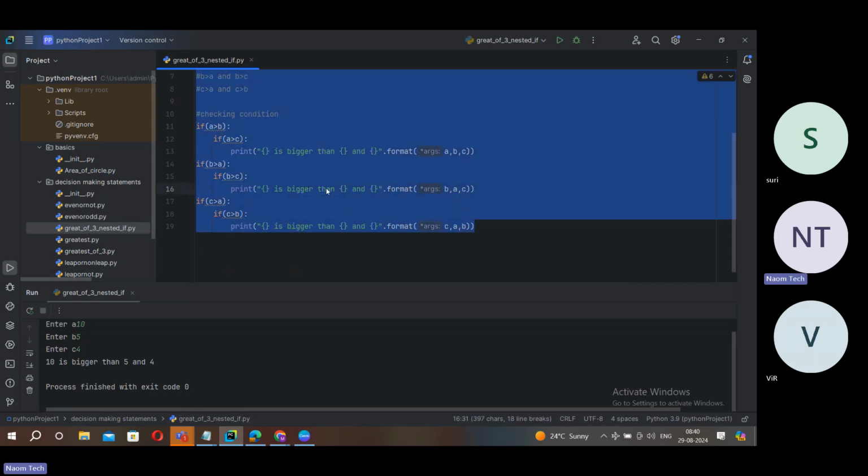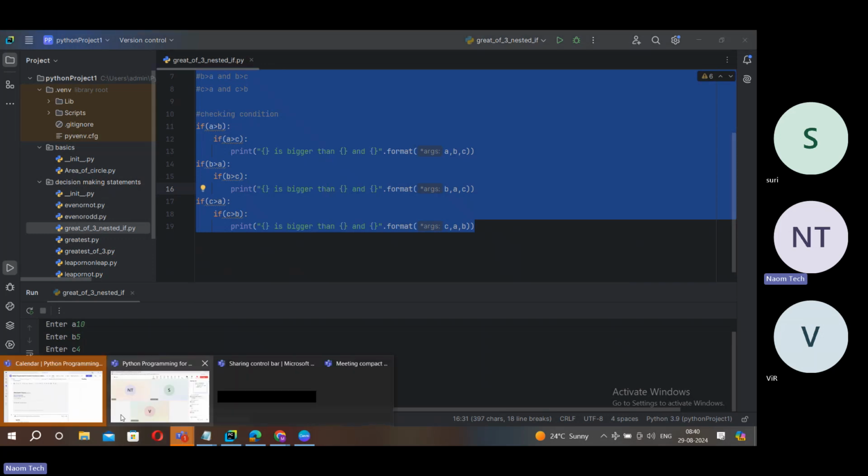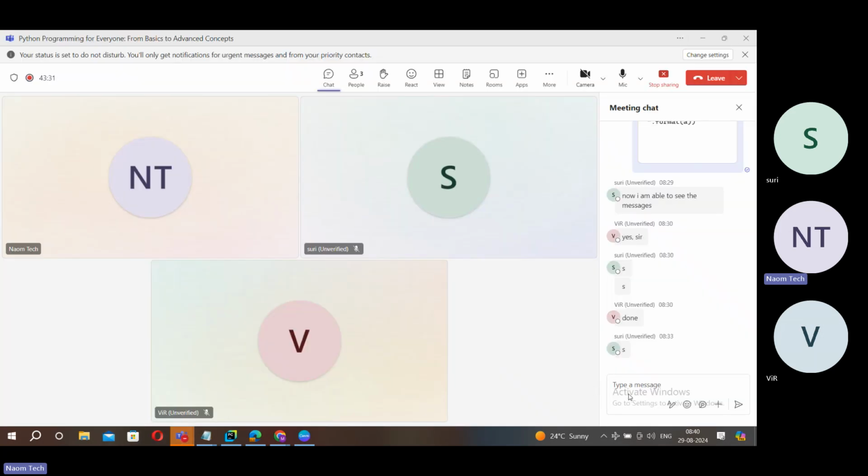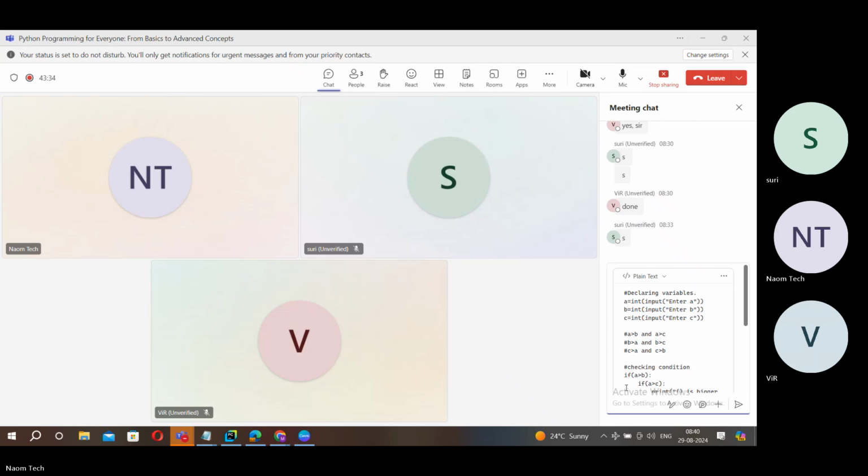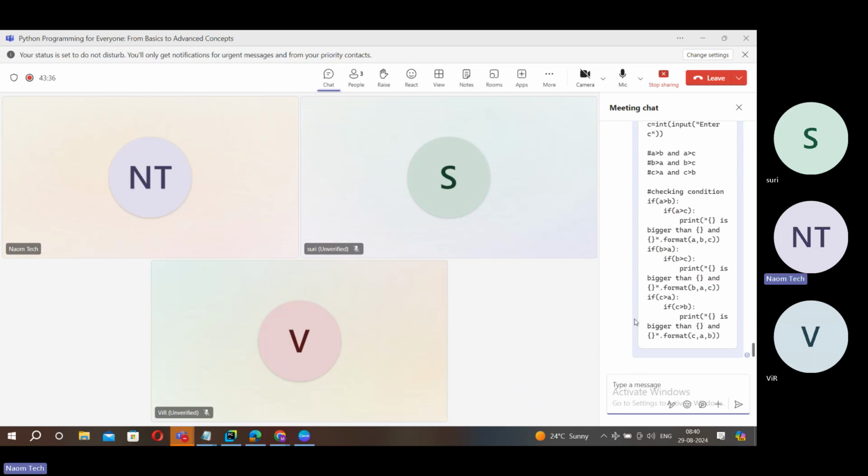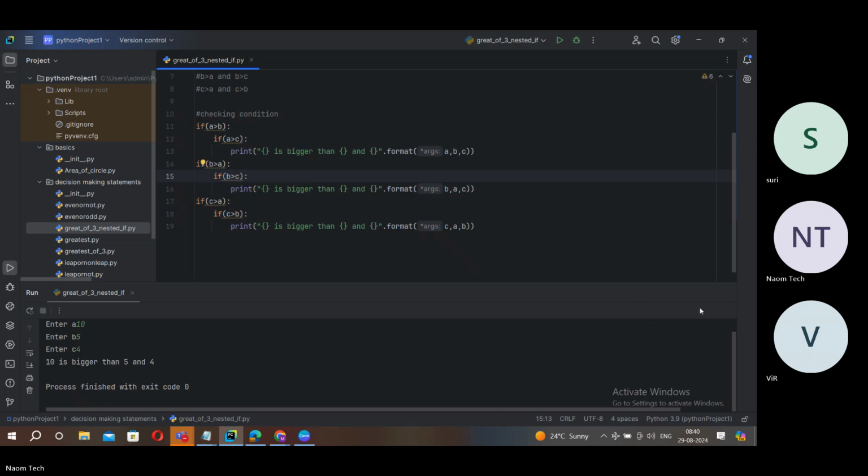Okay, so this is how you can find the greatest of three numbers. This is the idea, greatest of three numbers here.